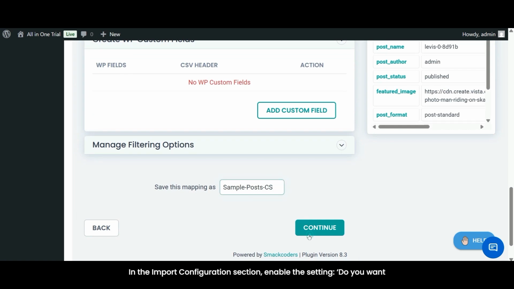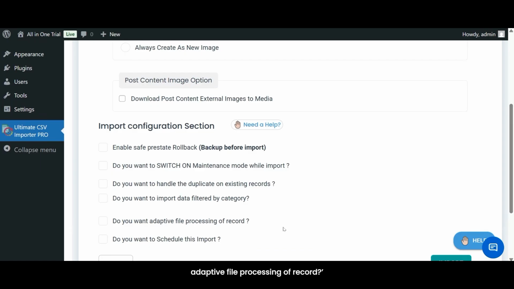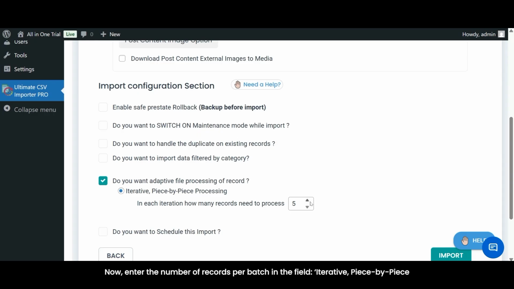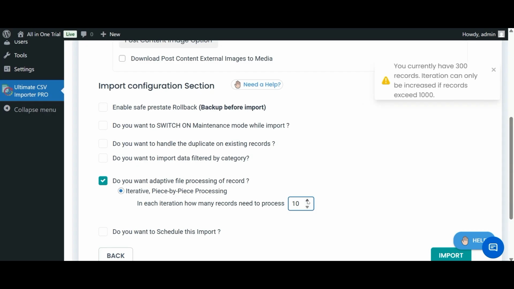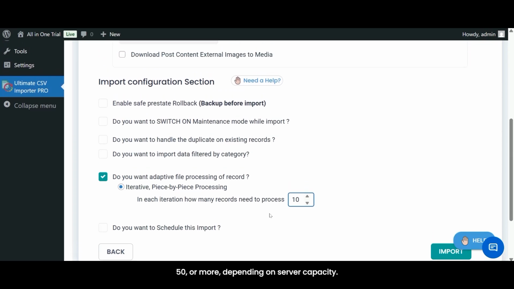In the Import Configuration section, enable the setting, "Do you want adaptive file processing of record?" This activates iteration-based import. Now, enter the number of records per batch in the field, "Iterative, piece-by-piece processing. In each iteration, how many records need to process?" If your dataset has 1,000 records or fewer, set a batch size of up to 10. For larger datasets, increase the batch size to 25, 50, or more, depending on server capacity.